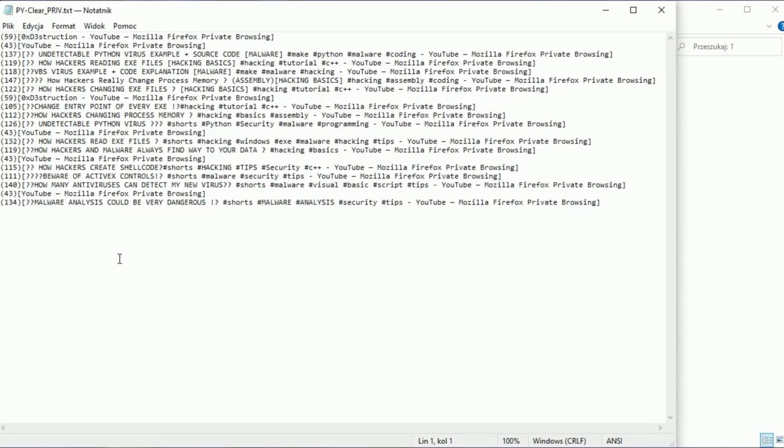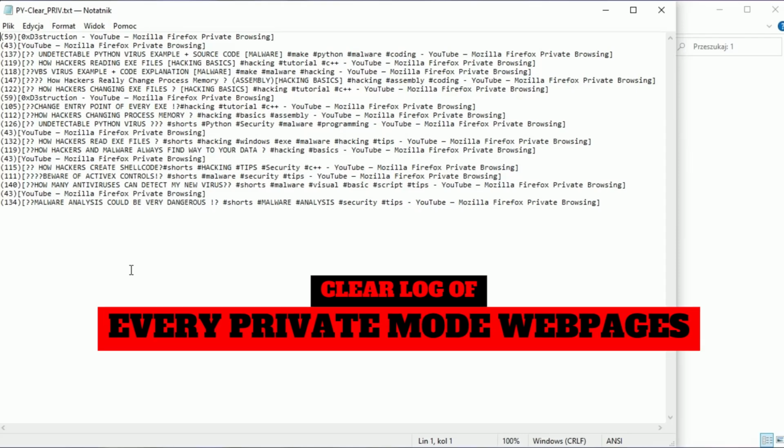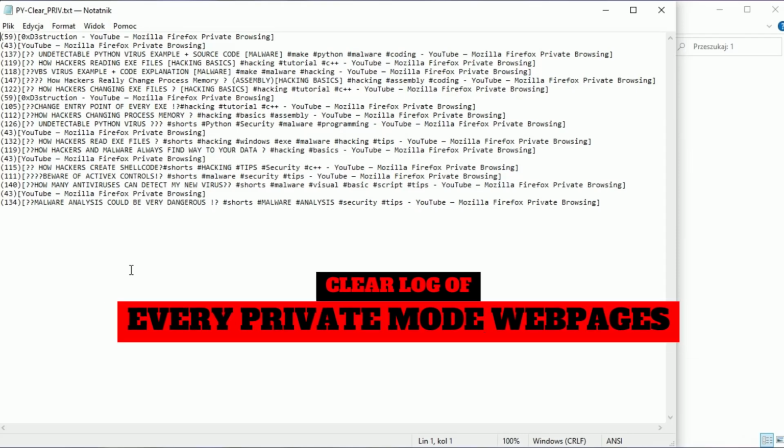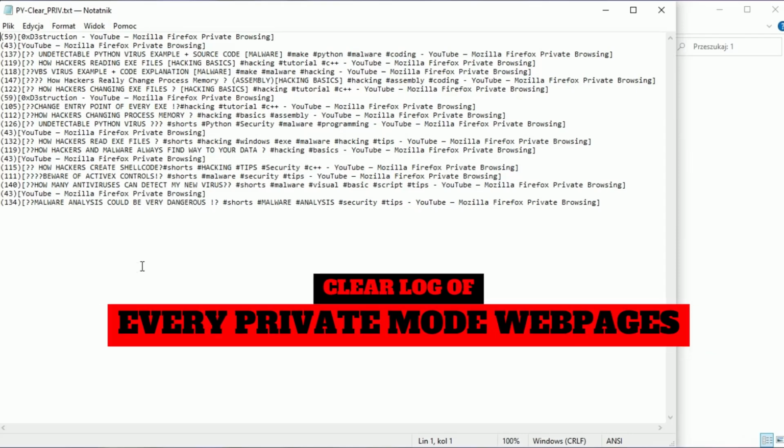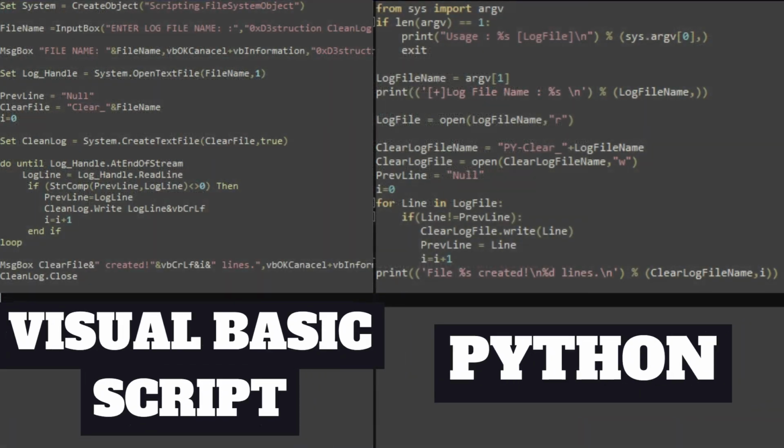Let's take a look. It seems like we have a clear log with data that every PC user wants to avoid at all costs. And one more thing. Look how similar these codes look. VBS has been the Python of Windows for years.